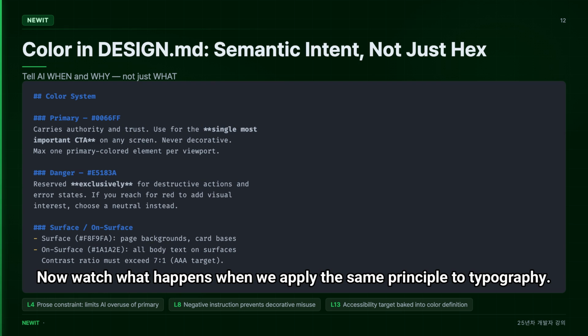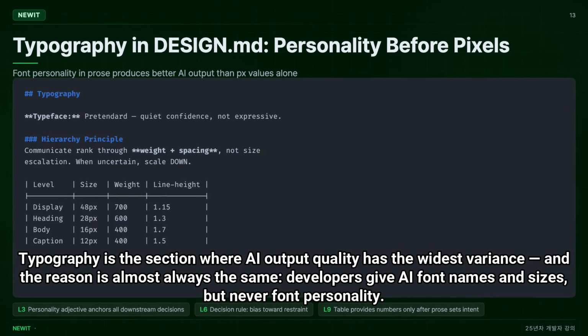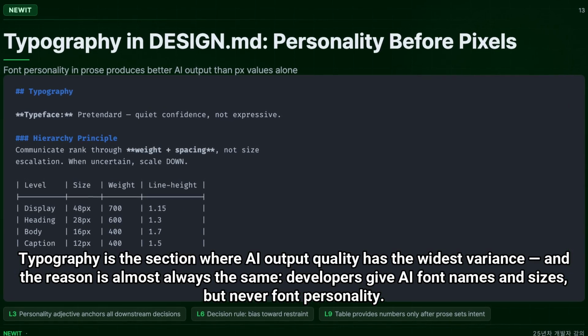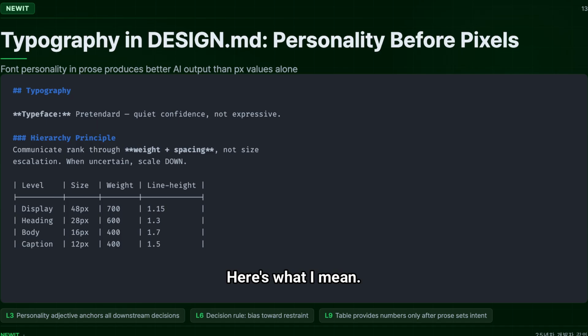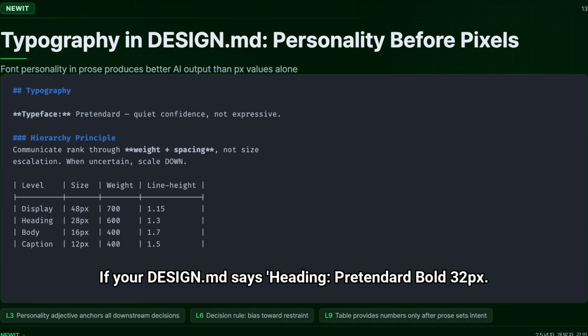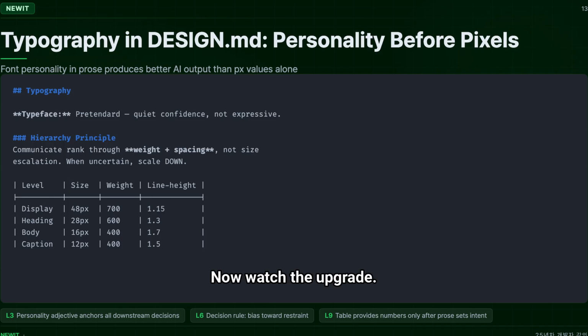Now watch what happens when we apply the same principle to typography. Typography is the section where AI output quality has the widest variance, and the reason is almost always the same. Developers give AI font names and sizes, but never font personality. Here's what I mean. If your DESIGN.md says heading, Pretendard bold 30 px, body, Pretendard regular 16 px, you've given the AI a style sheet, not a design system.